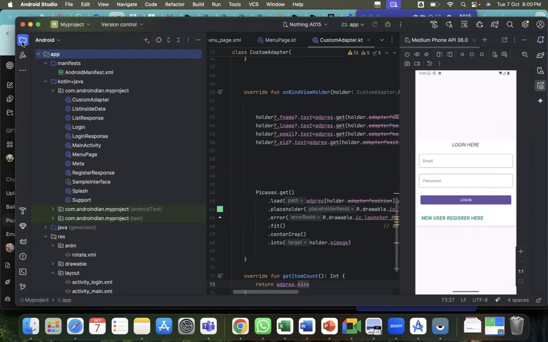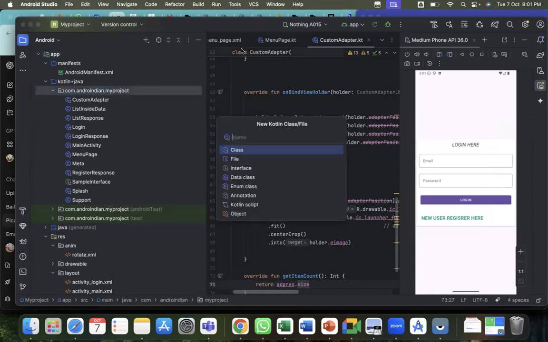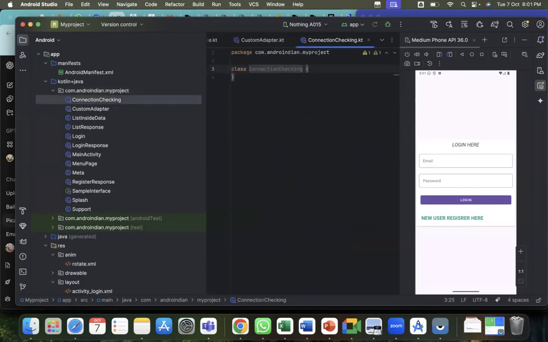For that, I'm creating one separate class within this. It is a Kotlin class. I'm creating that Kotlin class, and I created the class named ConnectionChecking.